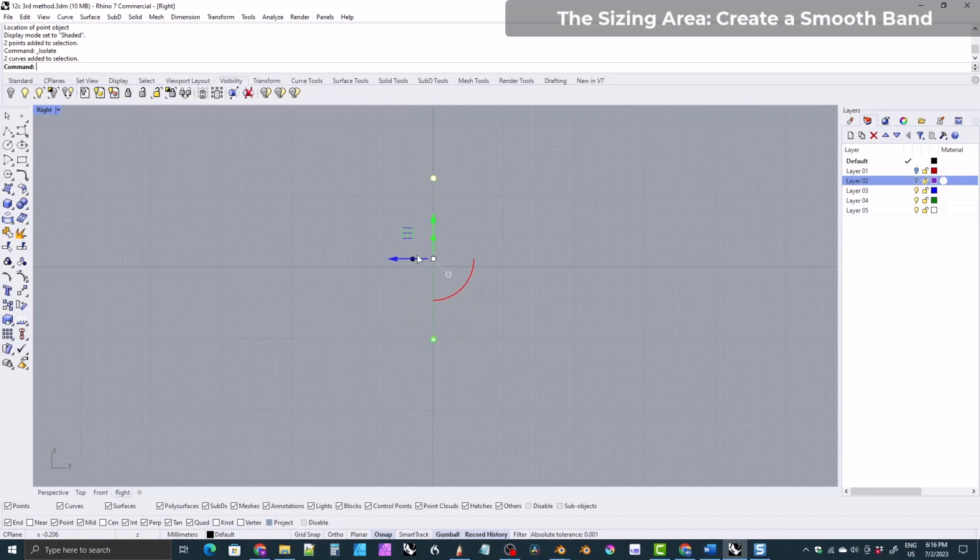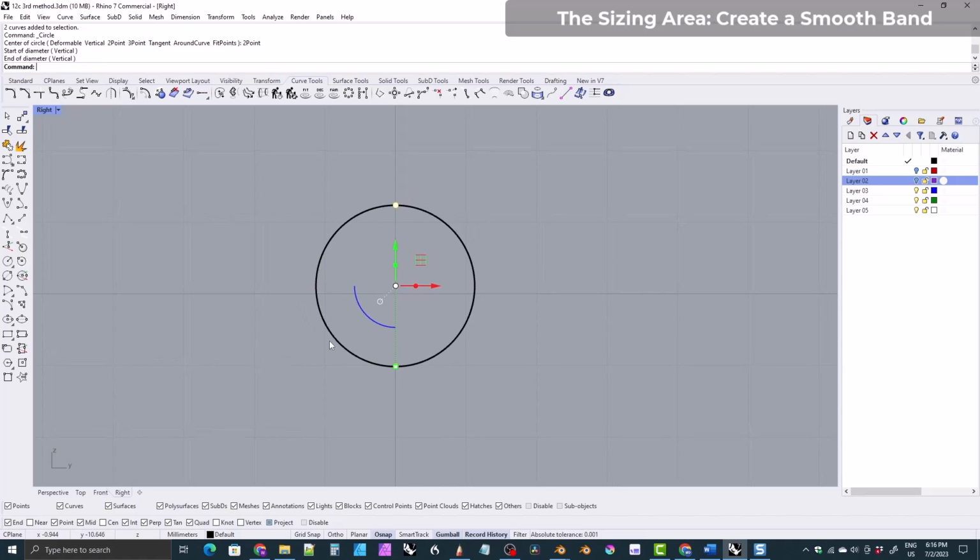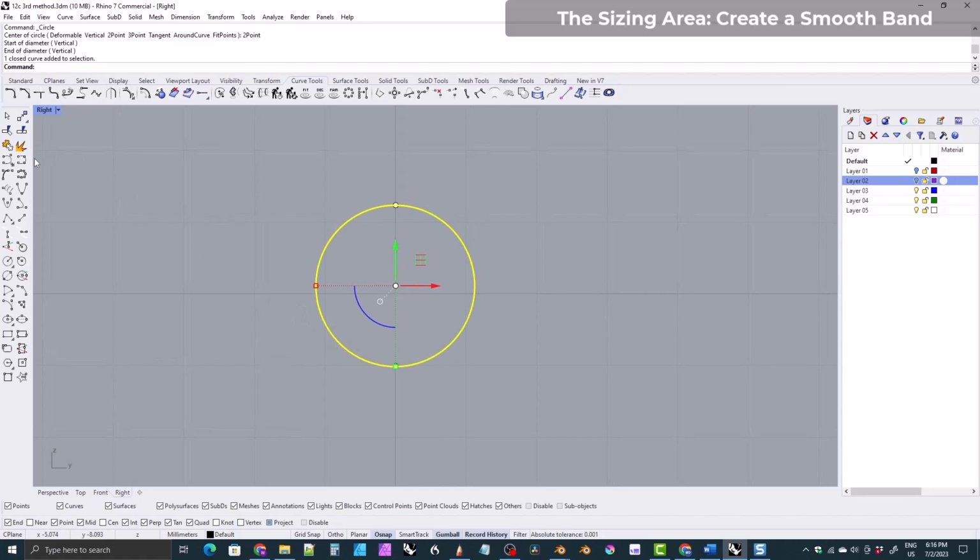All right, and we'll grab the circle tool here under curve tools. Up in the command line, let's activate 2 point, and we'll draw a circle from here to here. Okay, snapping to those 2 points. Select the circle and then click on split and select the 2 points, hit enter, and then you can delete all of that. Okay, so we split that circle in half basically.